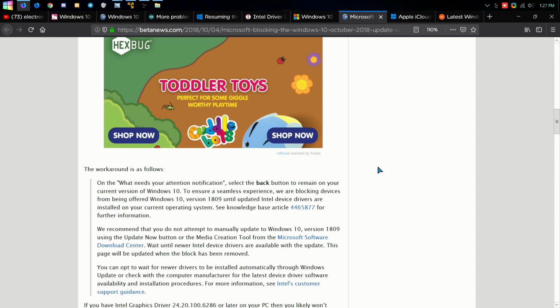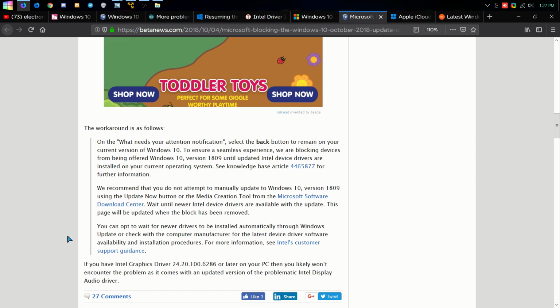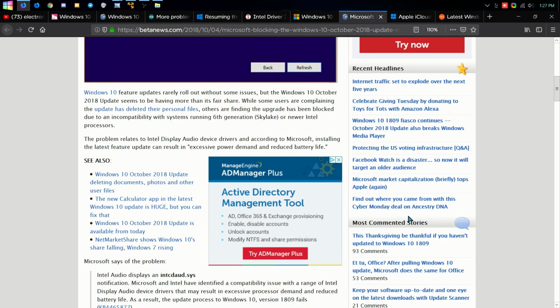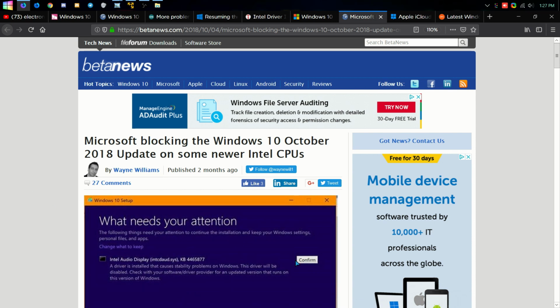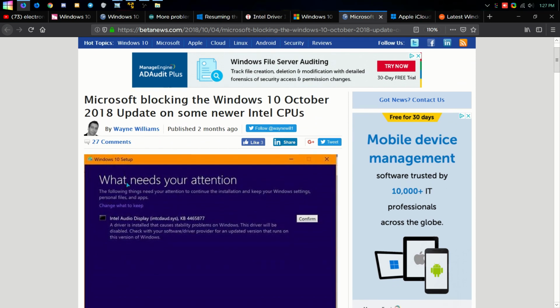But pretty much it's not even going to let you update. It says don't attempt to manually update, but I don't even think it's going to let you if you have those drivers anyway, and if it does, it's going to disable it. And it might let you continue because there's a confirm button right here, but you're going to have issues. So if you get this screen, just wait for a driver update, and then you can update after that.